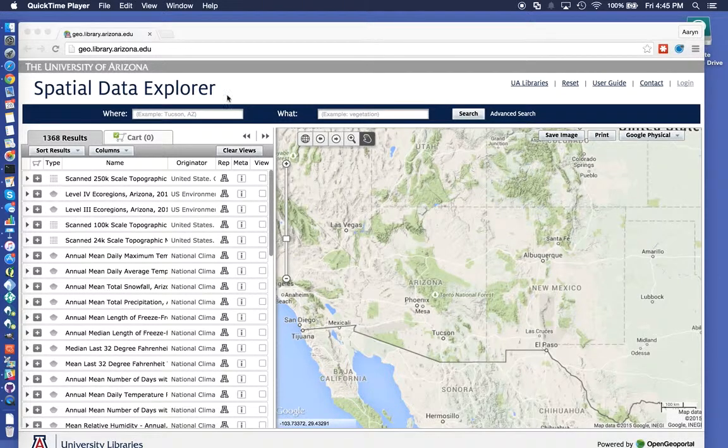We were talking about GeoServer and Spatial Data Explorer. I wanted to show you how you can peek under the covers and learn a little bit about GeoServer and interact with the data that is served up through the OGC web services.